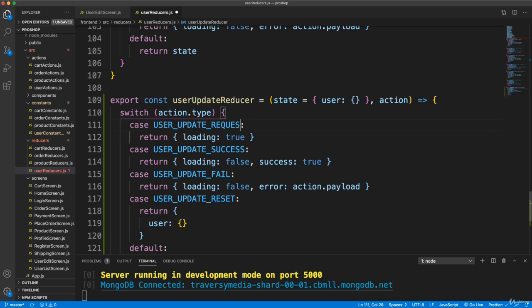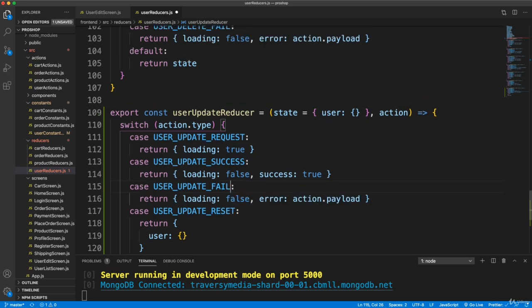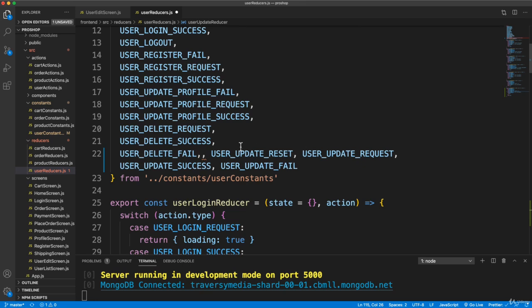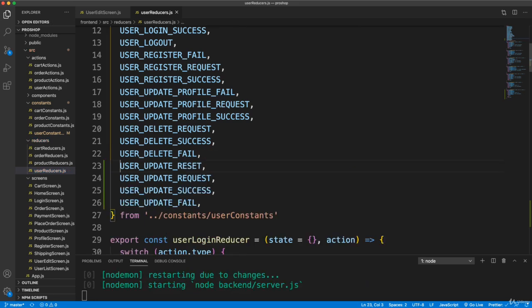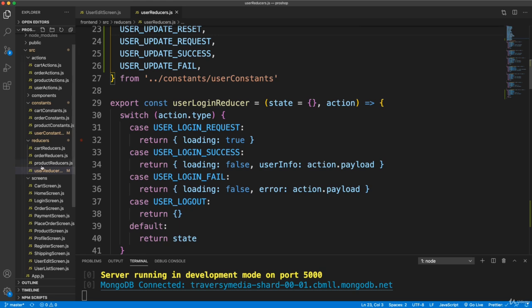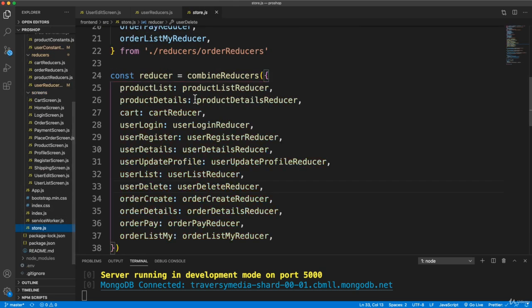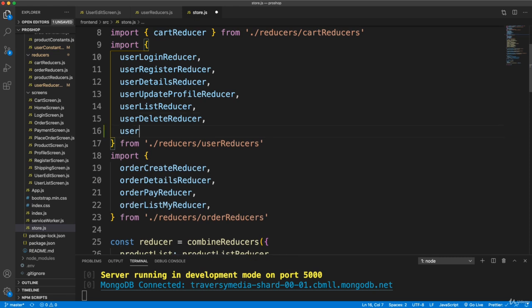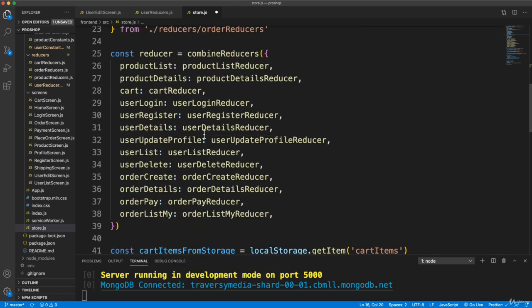All right, so let's just import all of these. And check it out up here. All right, so that's our reducer. Now we have to add this to the store.js. So let's bring it in up here. Let's say user update reducer, and we're going to add it. We'll add it right below the delete.